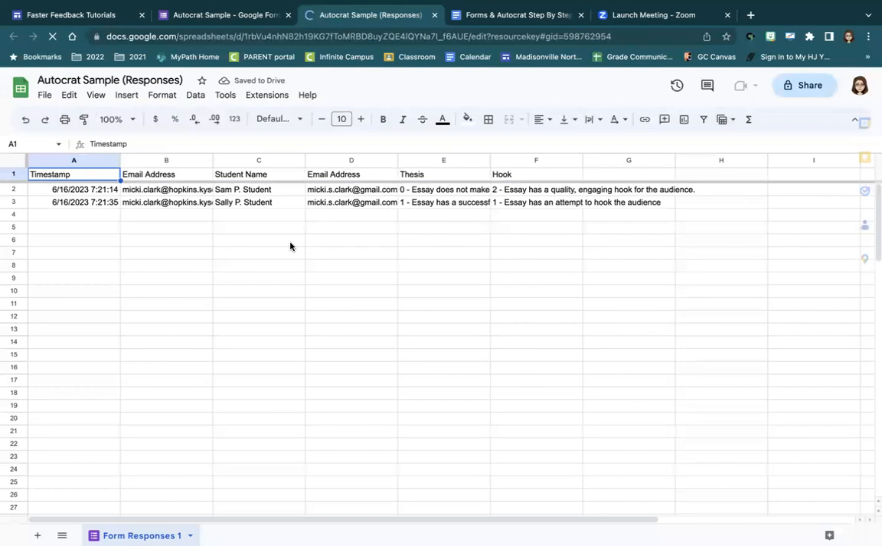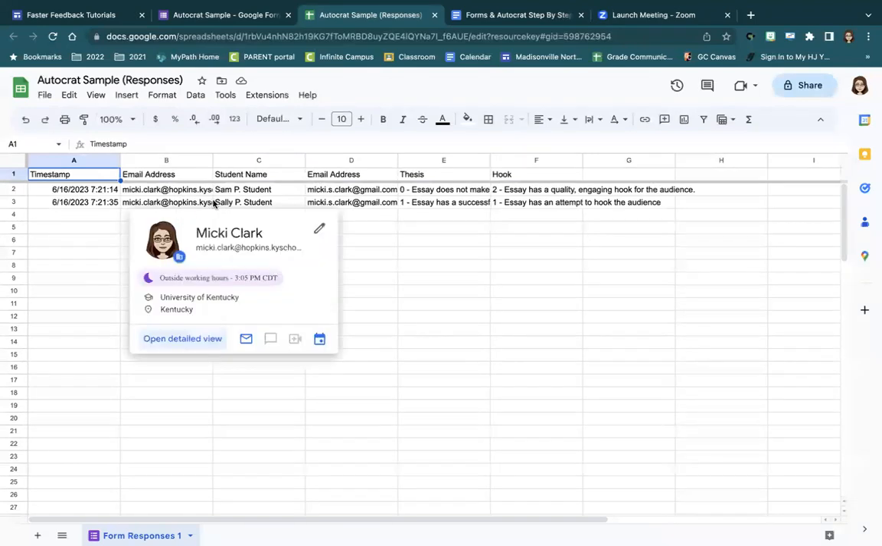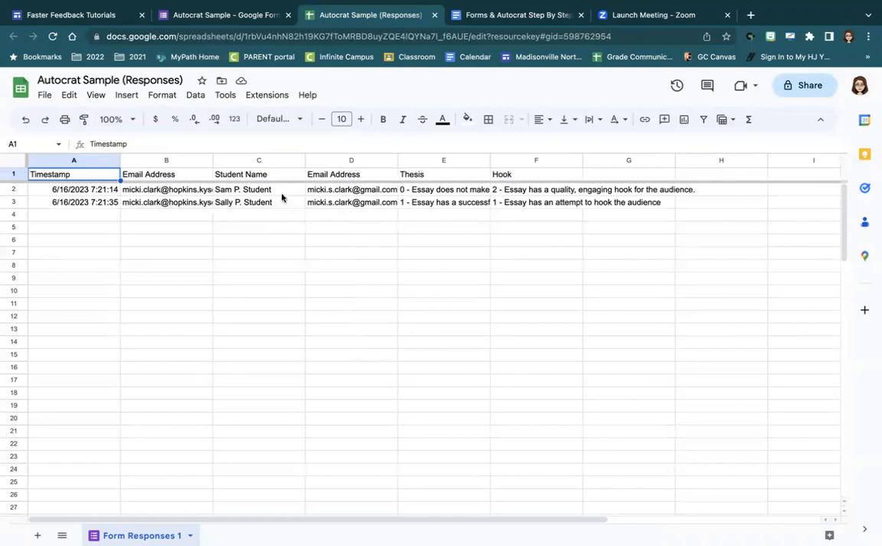So what that does is it creates a spreadsheet now with the timestamp, the email address of the person who is responding, the student name, that's one of the questions that I had. The student email address is one of the questions that I had, and then their score for thesis and hook.